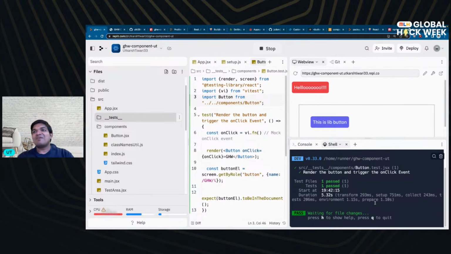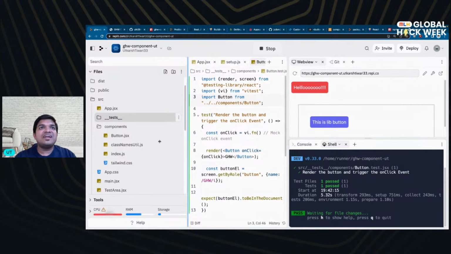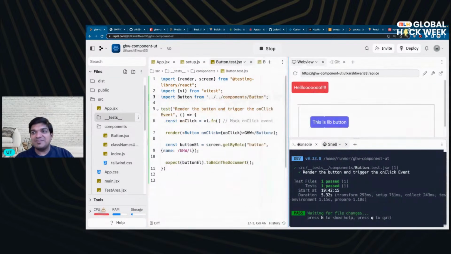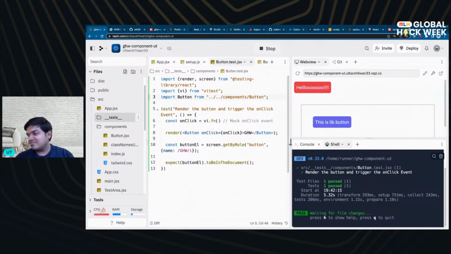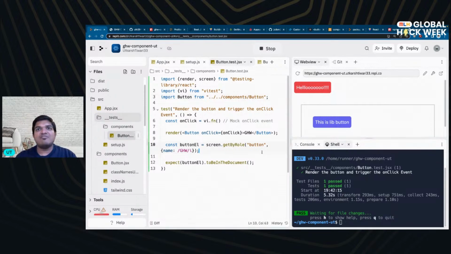But yeah, any questions, anyone, till now, to understand how we write tests, what we write, where we write, why we write? I don't think I'll be able to answer why we write, but let's say I'll be able to answer how to write. Any questions? No? Perfect. So it says waiting for file changes. I'm going to quit it, press Q to quit. So I have quit that.